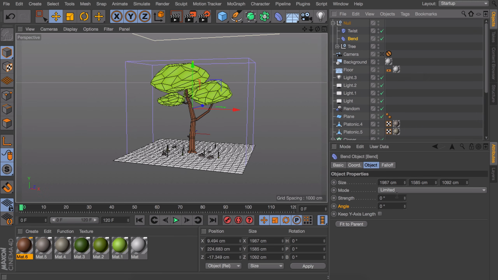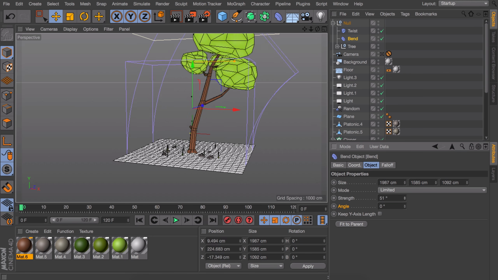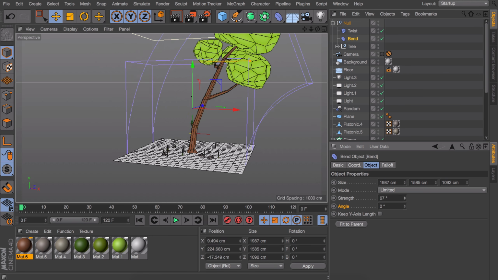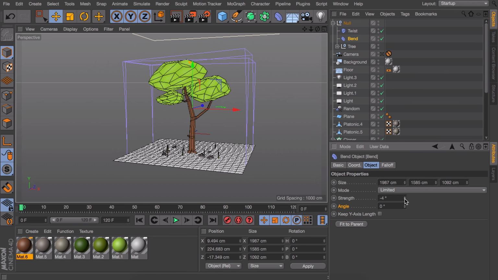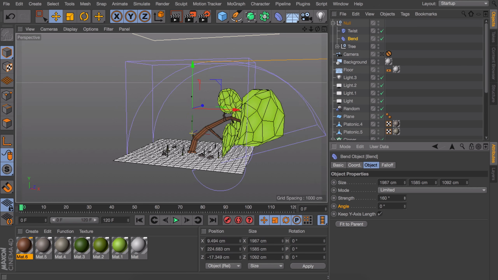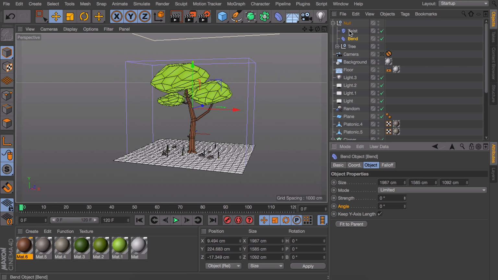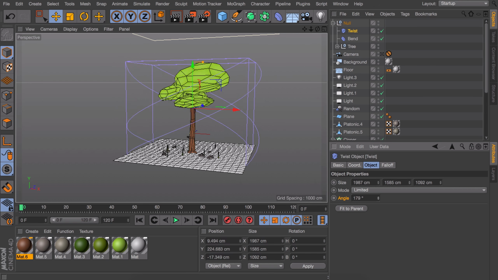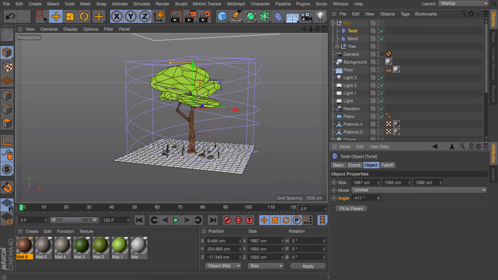Great. When that is done, we can start playing around with the values. And let's take a look what happens when we increase the strength of our bend object. As expected, it bends, but in an expressive and funny way, and that's not exactly what we are looking for. So check this keep y-axis length option, and that will prevent the tree from stretching in this unrealistic manner. The twist object also does what you would expect it to do, and it seems to work perfectly fine.